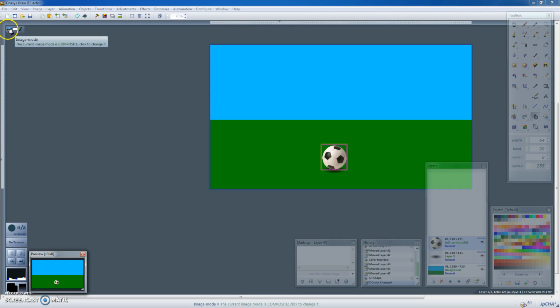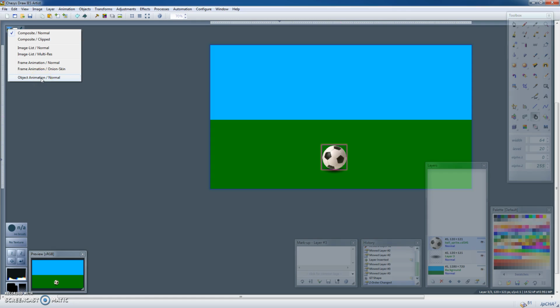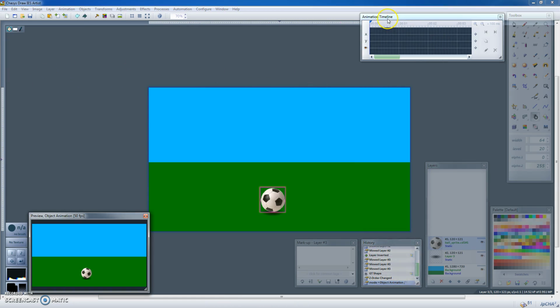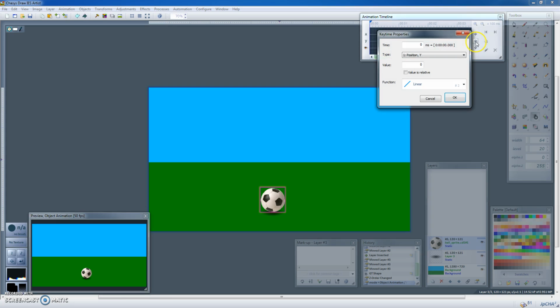So to do that, we are going to switch to the new image mode, which is object animation. And when you do that, you have this window over here, which is the animation timeline. That's where we're going to define the key times that will tell Chasys Draw what to do when. So the first thing we want to do is to make the ball bounce. So we need it to move along the Y axis with time. So I'm going to add a new key time. At 500 milliseconds, I want the ball to move up, say, okay, this is 720. So let's say it's going to move up 500 pixels. So negative, because it's moving up, negative 500 pixels.